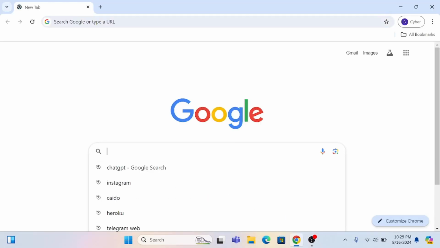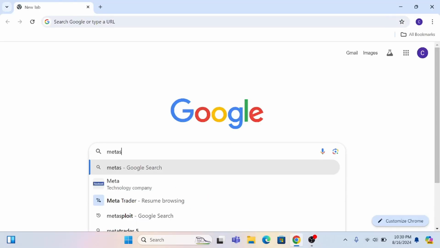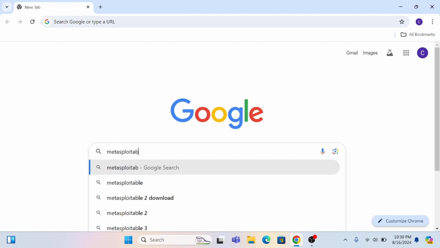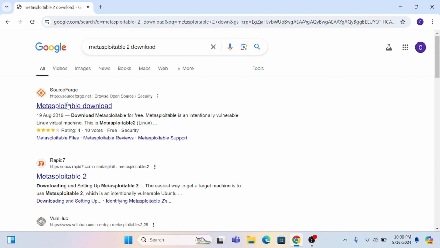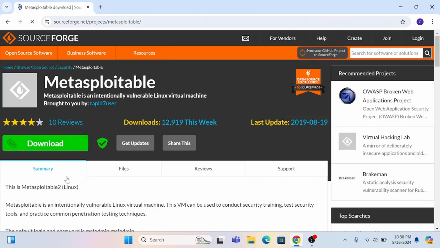Welcome guys, today we are learning how to install Metasploitable 2 on VirtualBox. First head to Chrome browser and search for Metasploitable to download. Click on the first link, then click download. The Metasploitable will start downloading.